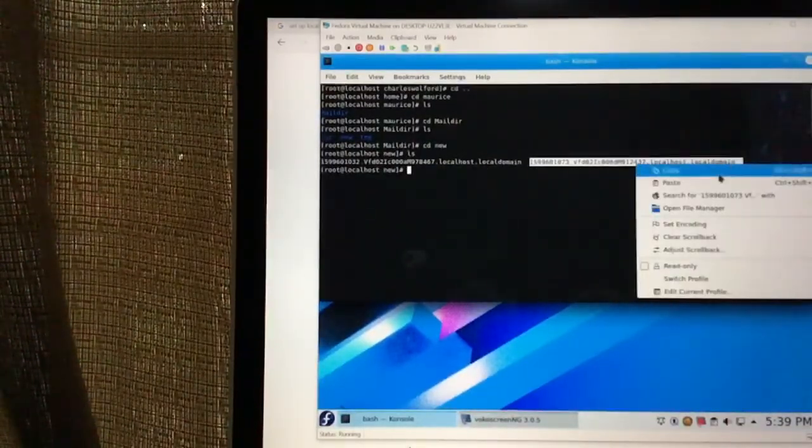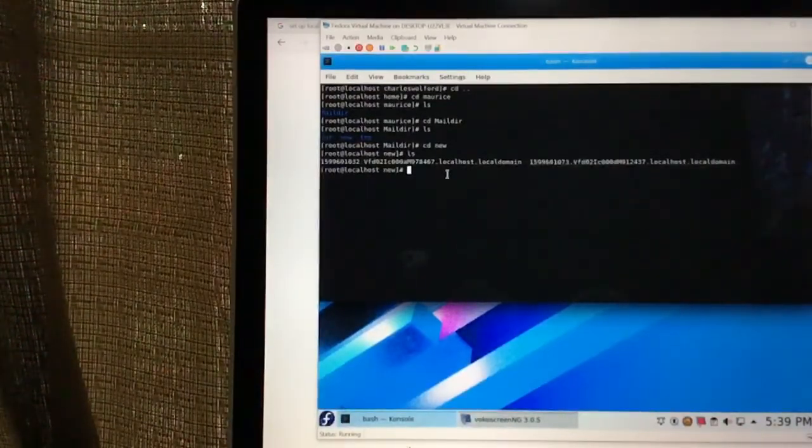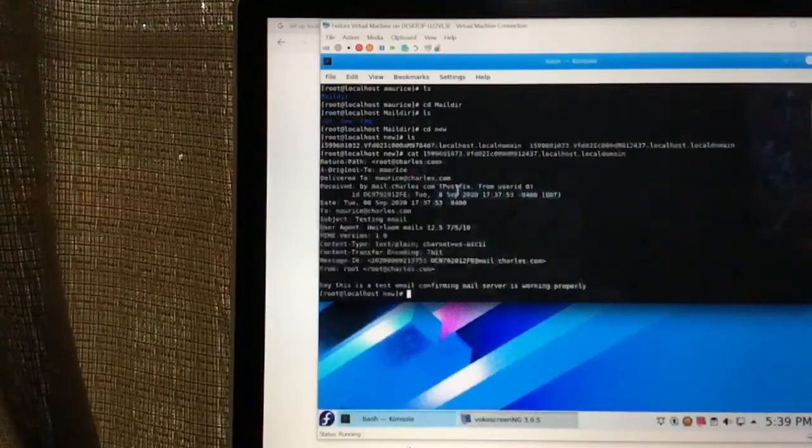Now, how do we display it? The most recent email is always the one appended to the last, so we're going to go ahead and copy this. And we're going to use the cat command to actually view the email. I'm going to paste it, and there it is.